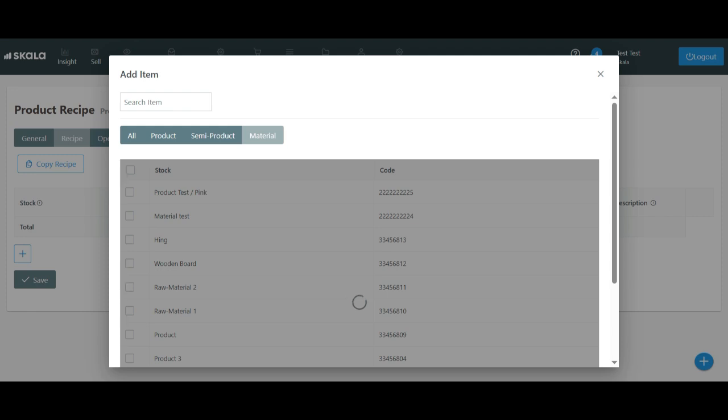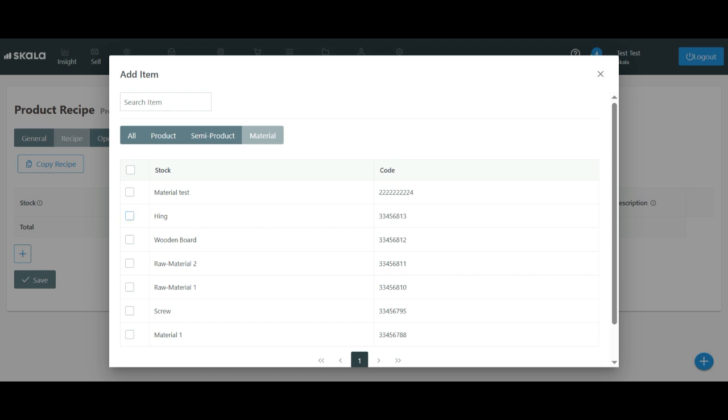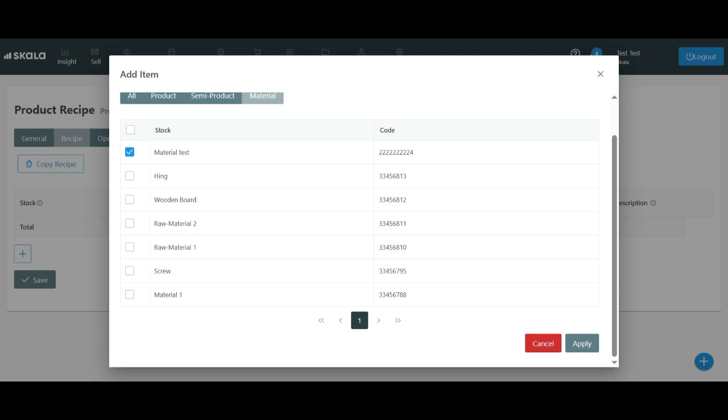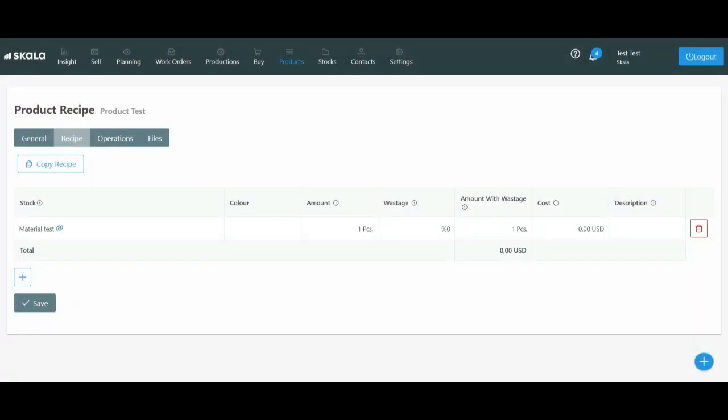When we click the plus button, a list appears, and from there, we can select the materials and semi-products that will be used in the production of this product. When we click on the checkboxes and hit apply, the selected items will be listed. In this section, we can also adjust the quantity, and if there's a fixed waste ratio, we can update that as well. Since this is a product with variants, we can also select which variants this recipe will apply to.